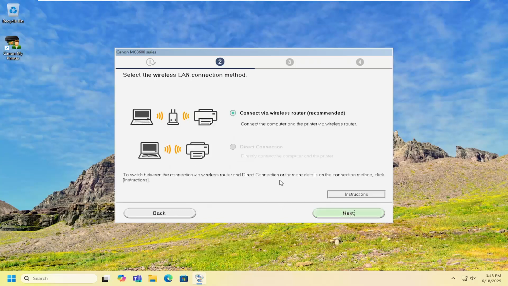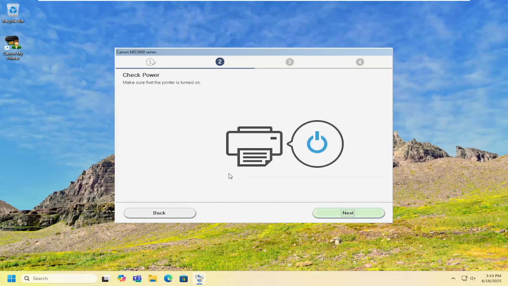And then you would proceed with the installation here. So pretty straightforward process on that, guys. Just follow along with the on-screen steps at this point, and that's pretty much it.